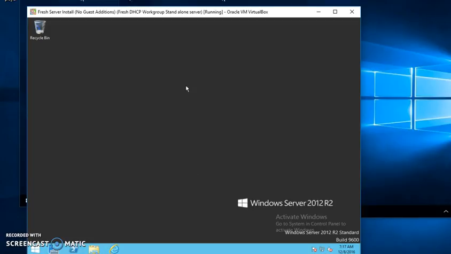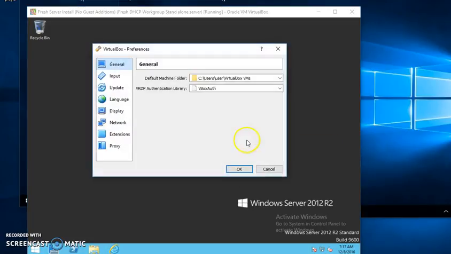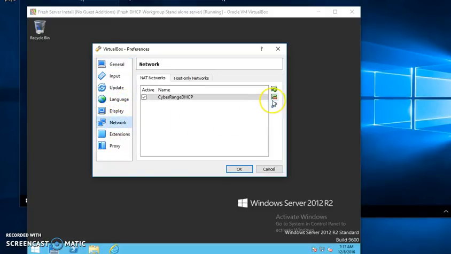So I do my Control Home. I get my menu back and go to Preferences, Network, and then I can use some of the other controls here. This one here to create a new one. There's a plus to add and a minus to delete. So if you mess it up, you can always add or delete until you get it right.